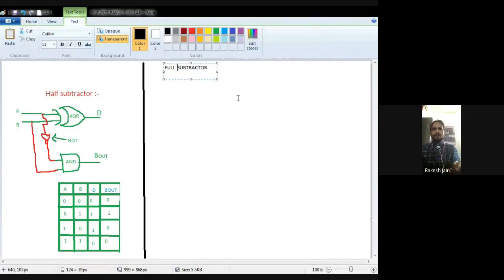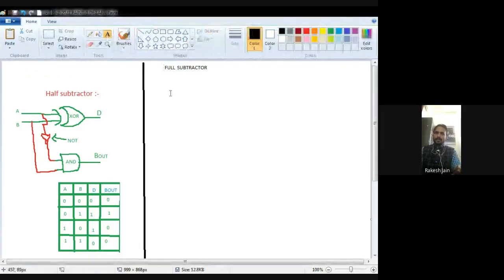Now I am going to teach you about the full subtractor. So I just draw this black line to separate them. So now here I am going to teach you about the full subtractor. After I teach you the half subtractor and full subtractor, we will take a snapshot, so that when we see it on Multisim software you can check the results.